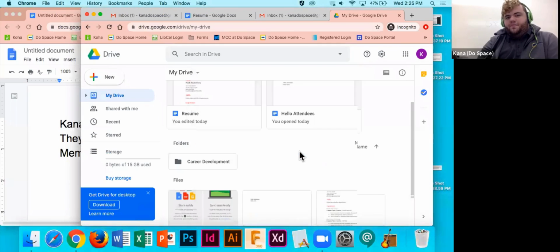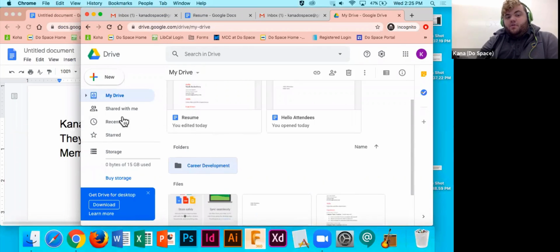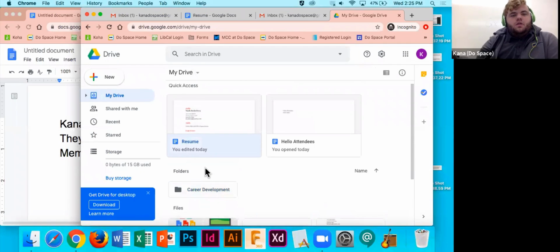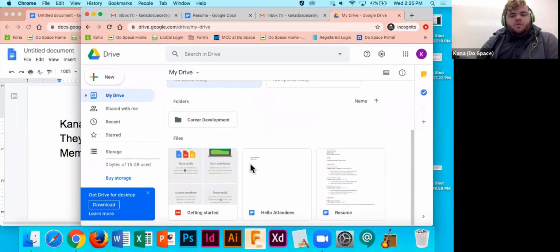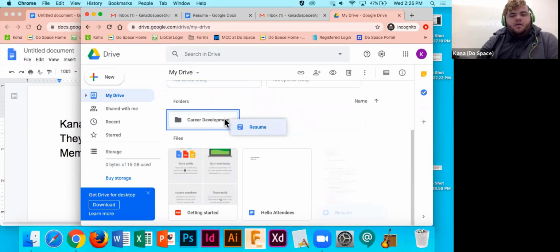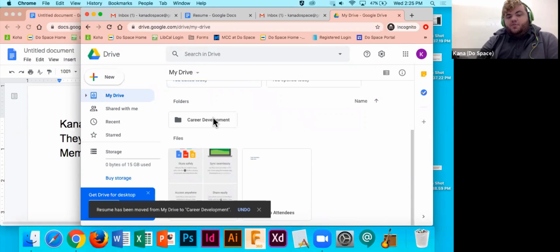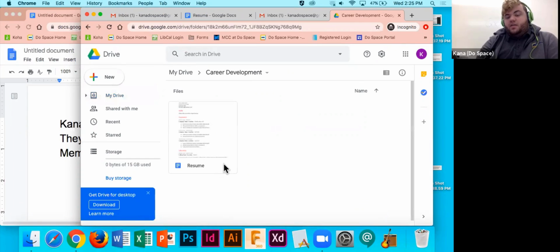Nice. Okay, so now I have this folder, career development, and I am going to, let's see, don't want the quick access. So I can drag resume and put it into this career development folder, and it's here.